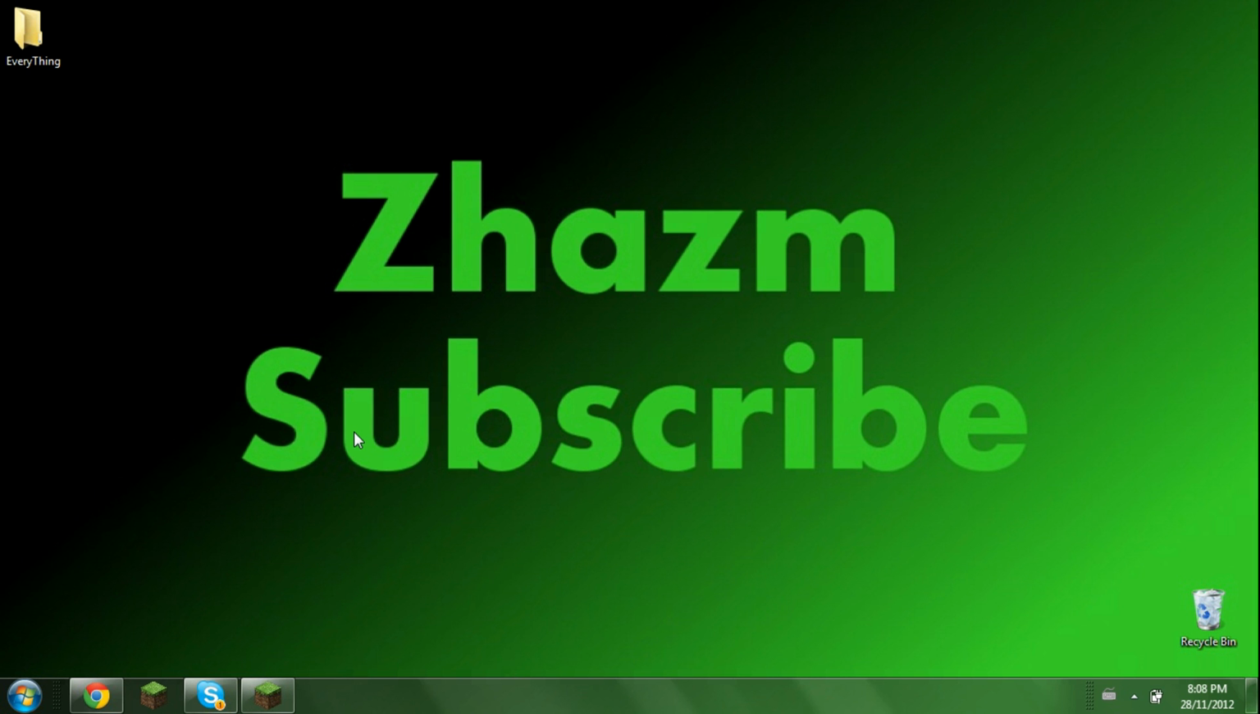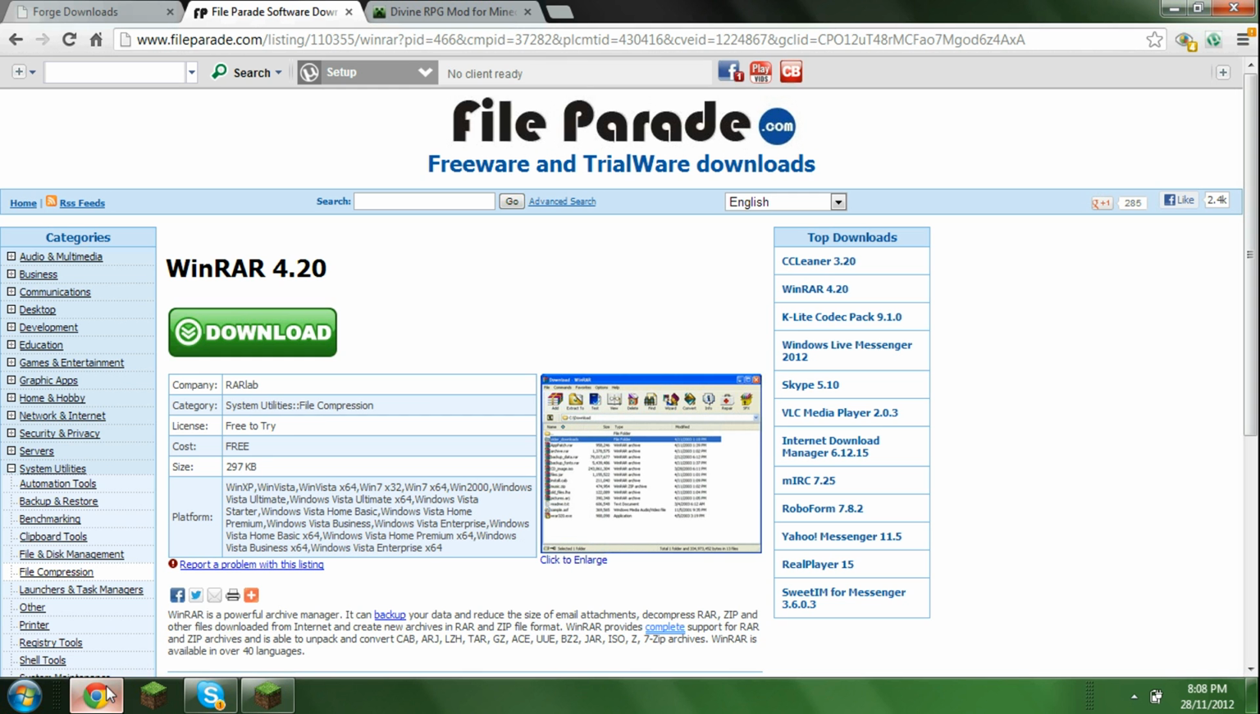And now what you're going to want to do is click on the WinRAR link. All the links will be in the description. So click on the WinRAR link, it will bring you over here. It's free, so you don't have to worry about anything. Press the download button, install it, and save it to wherever you want. I'd recommend the desktop so it's easy to find, but it doesn't really matter.